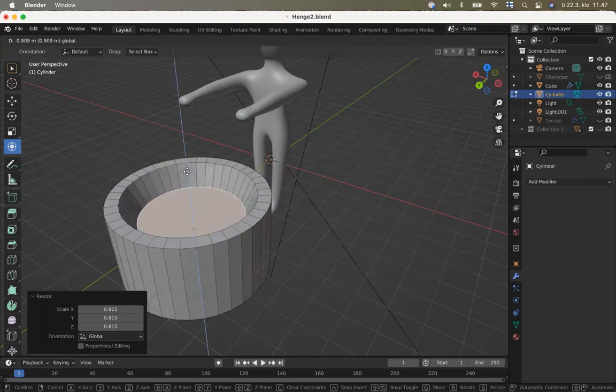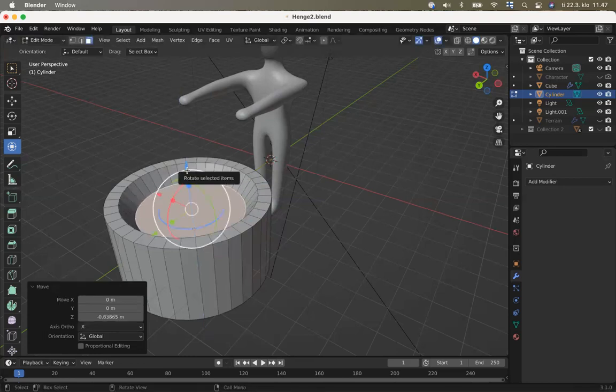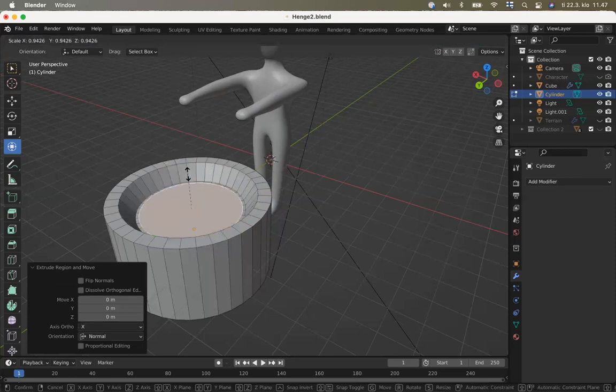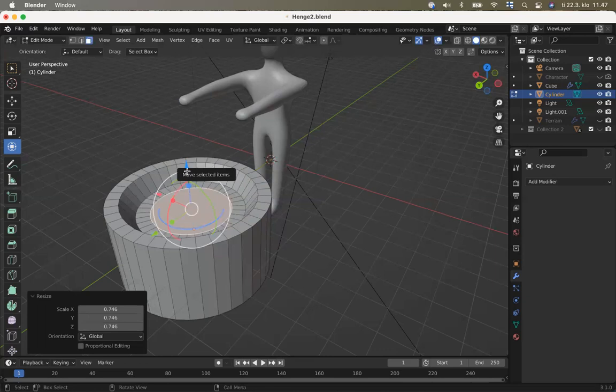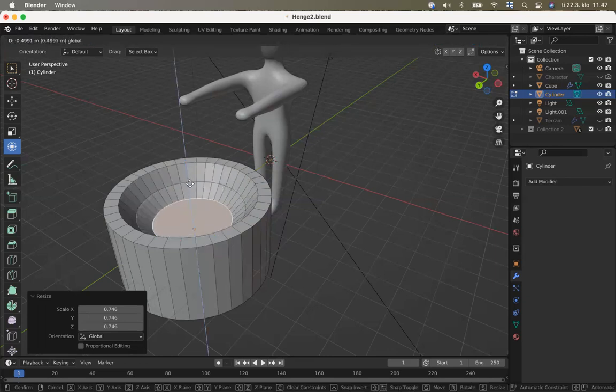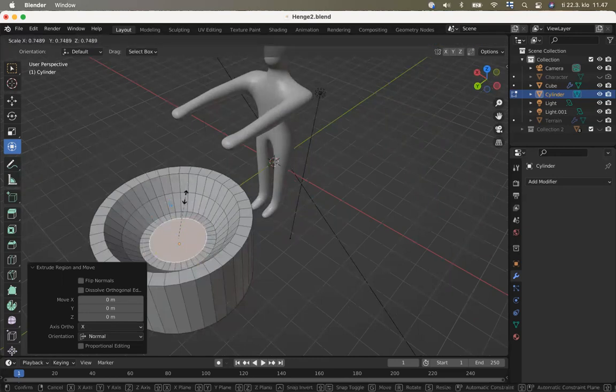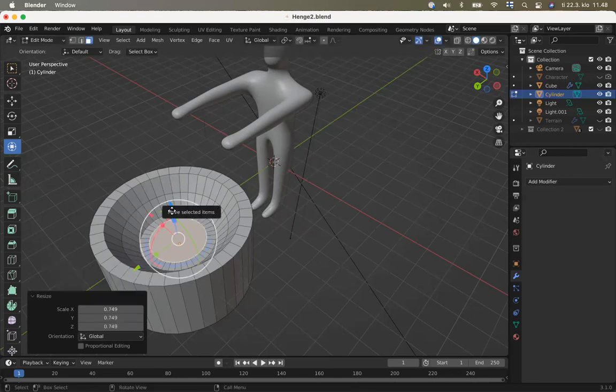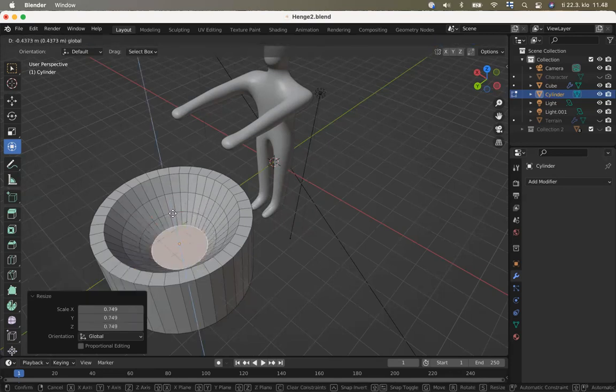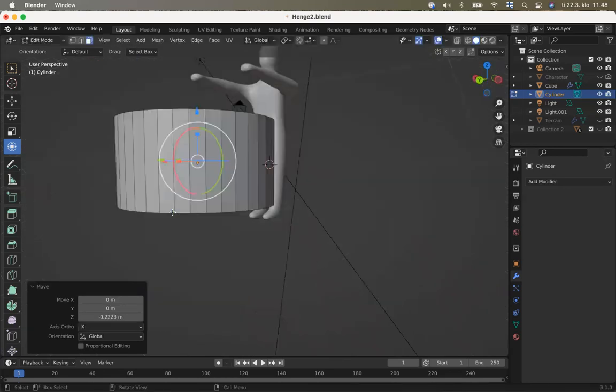Down, down, down. One more time, extrude, enter, size. And now you can see that it's becoming the pool. Okay, now it's going through my original bottom.